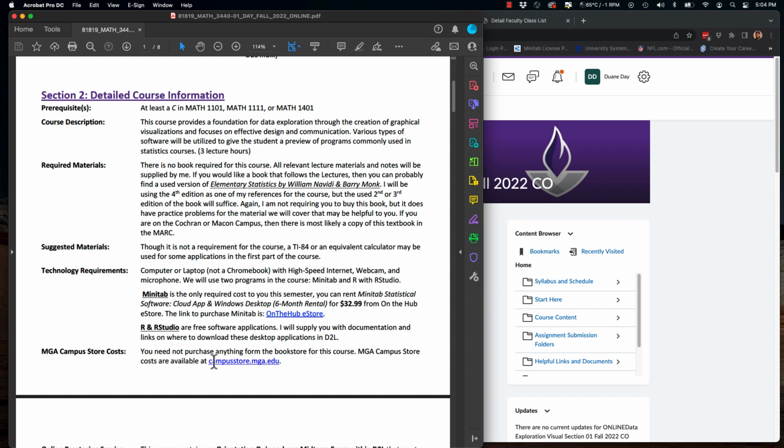A little bit more on the lecture quizzes shortly, but the textbook I'm basing the lecture slides off of is Elementary Statistics by William Navidi and Barry Monk. I'm using the 4th edition. If you just want to get a copy of that book, that's fine, but you can get an older copy, and they're usually pretty good as well, although the 4th edition has a few new things in it that the 1st, 2nd, and 3rd editions don't.